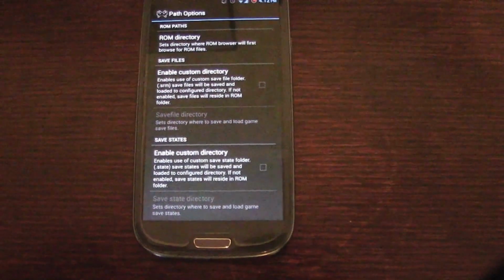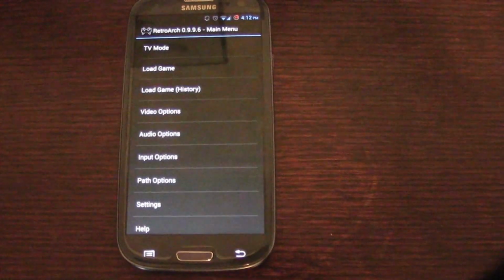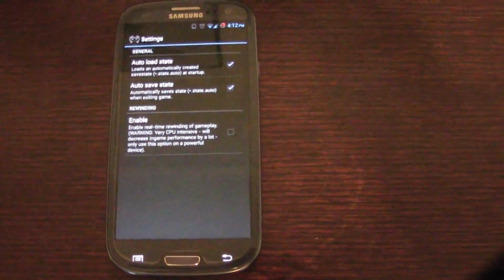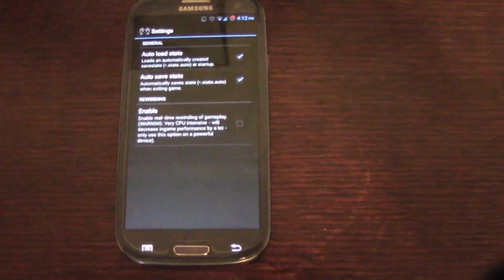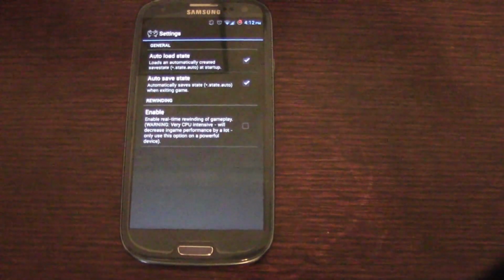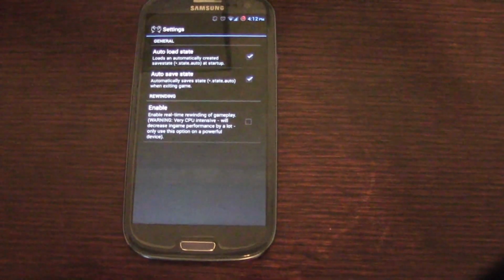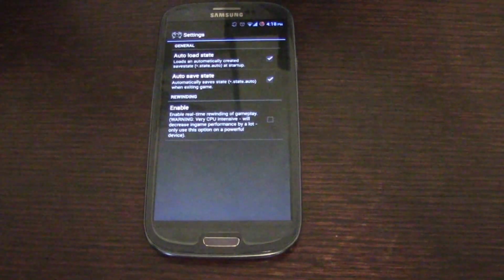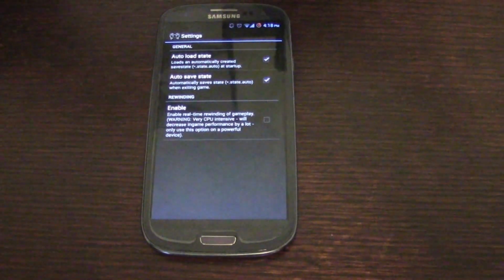Now, after you're done doing that, press the back button and go to settings, and then this is just personal preference, but I like to check this auto save state box here, because sometimes you'll press the back button and this will result in quitting your game and losing your save, so this automatically saves the file whenever you quit RetroArch. After you're done doing that, there's really not much more to configure.